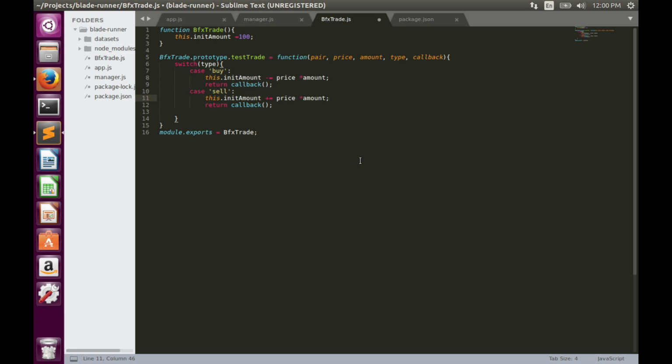When we trade on Bitfinex, the exchange may charge us maker or taker fee. And we have to take into account this in order to be more realistic in our trading emulation. So let's include fees in our test trade function. Let's take the worst case, like maker fee, which is 0.2%. And maker fee for selling also 0.2%. This means that fees will be deducted from our initial amount when we buy and when we sell.